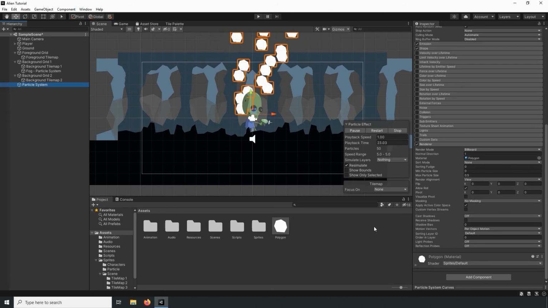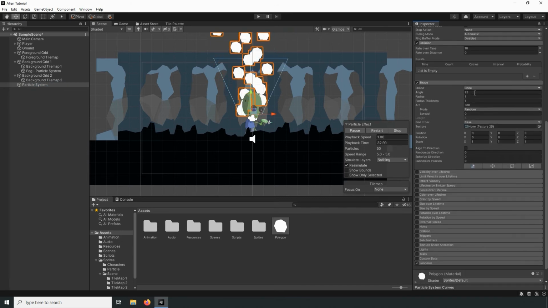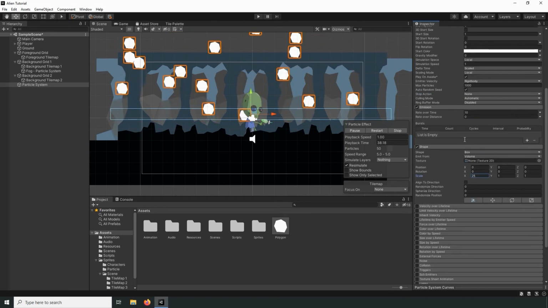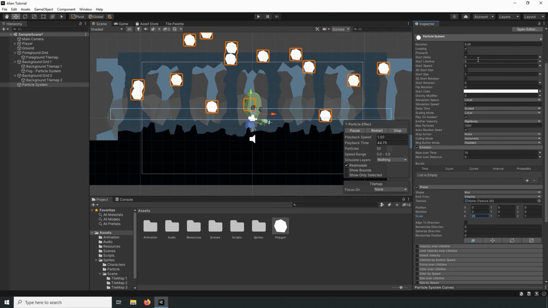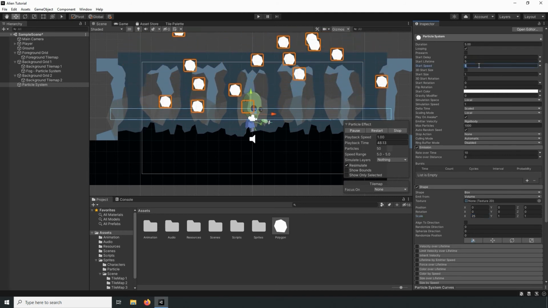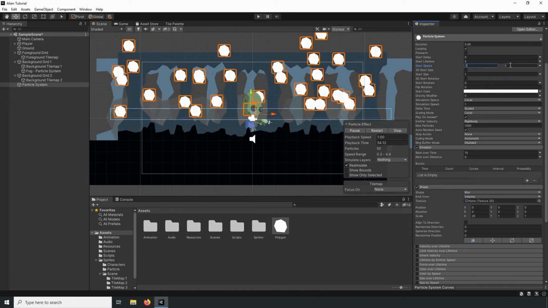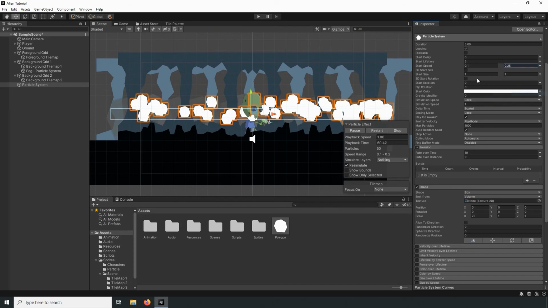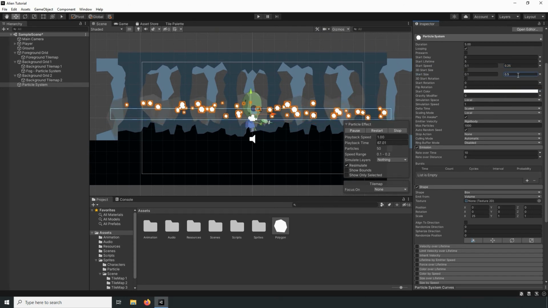In the shape tab, let's also make the spawn area a box and scale that up a little bit on the x-axis. Let's randomize the start speed by changing the selection from constant to random between two constants. Let's also randomize the size by changing it from constant to random between two constants. And let's drop that down quite a bit. We can also change the gravity multiplier to a negative number, which will cause our particles to float upwards.